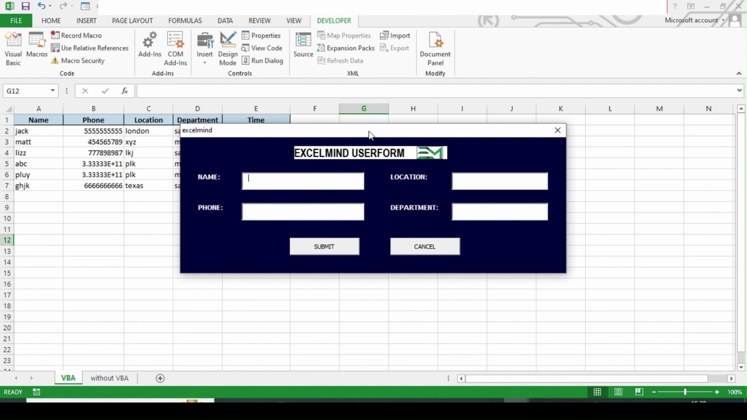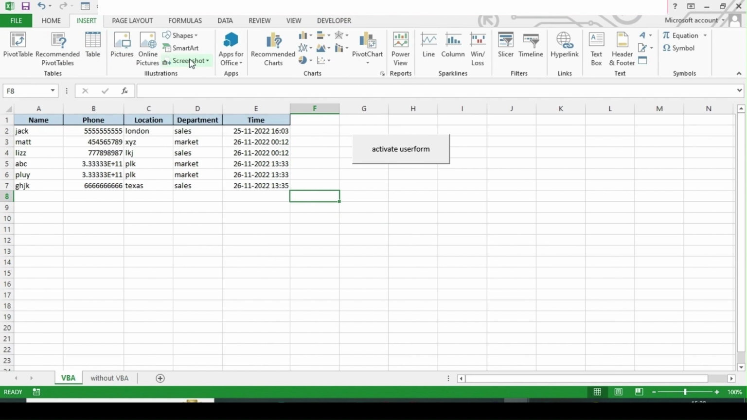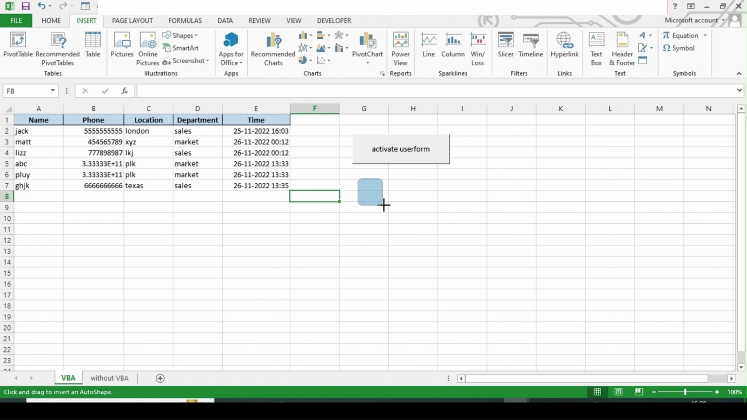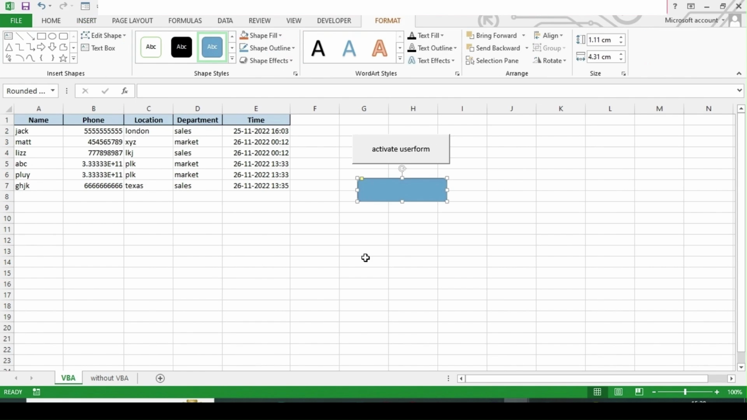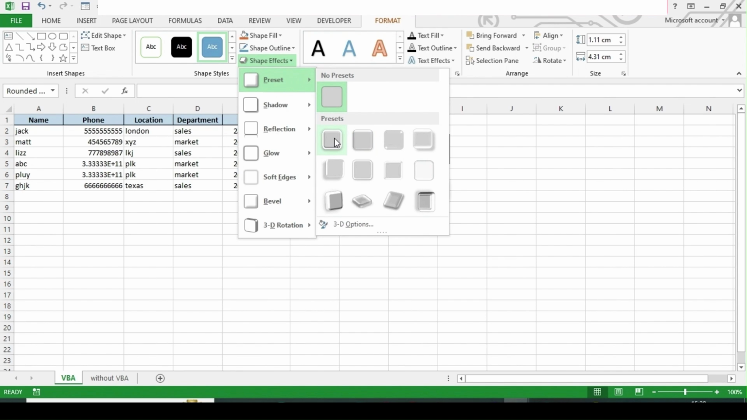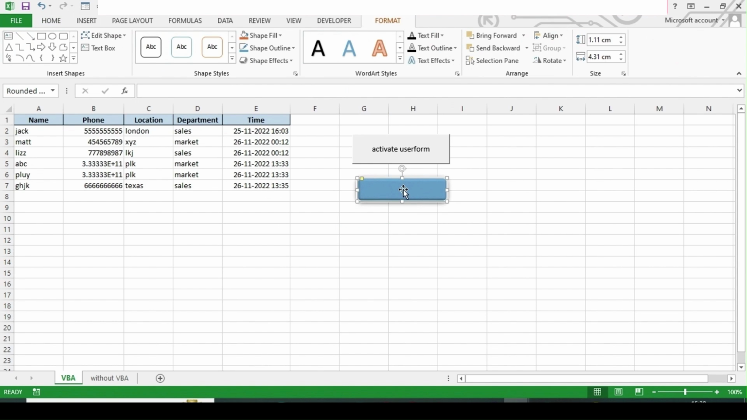See, if you click on this, your user form is shown, and cancel, it's gone. You can do more with the button. You can even create a button with the help of shapes. Take an example, we want a button with this shape. We can create it like this and give it some effects of a button. Yeah, so this looks more like a button.